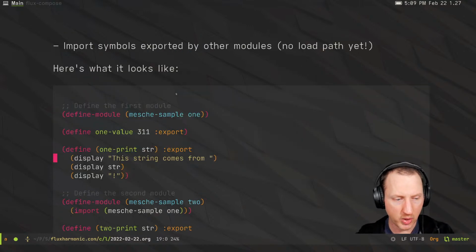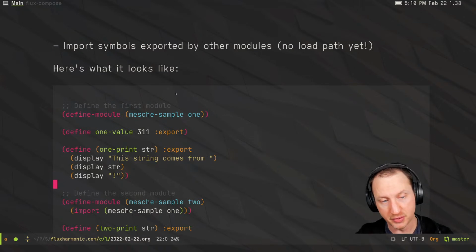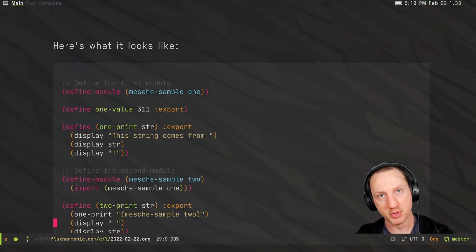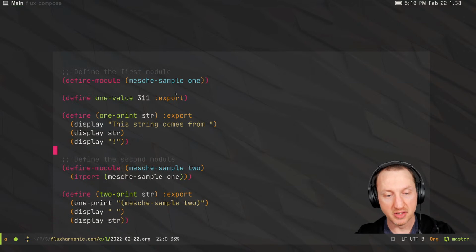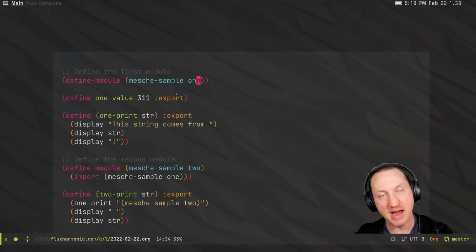So here's what defining and using modules looks like so far. And like I said, I'm doing this all in one file because we're doing it at evaluation time effectively. You can define a module using the define module keyword, and then you give it a list of symbols. The first symbol is the root name of the namespace of the module, and then any number of symbols after that are the subnames for the namespace. So this is Mesche sample 1.